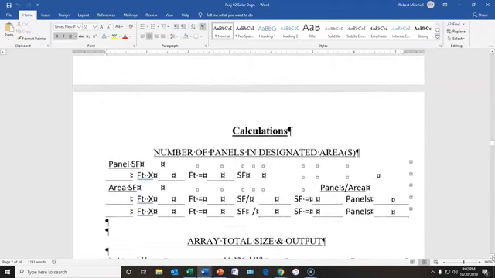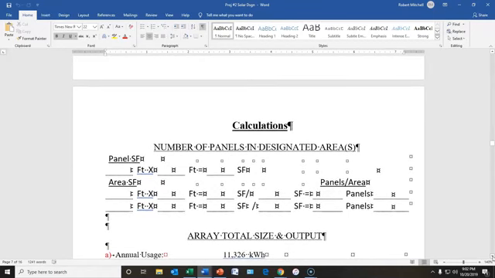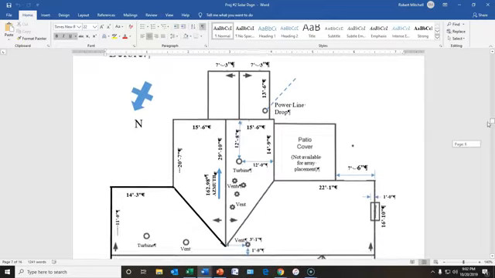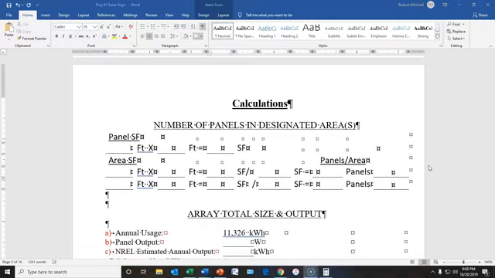Moving on down, now we have calculations. These are simple little calculations used to determine number of panels in designated areas. Where do you get the information for the designated areas? From your roof plan before. In doing these calculations, the first thing you need to understand and determine is your panel square footage. So let's, for the sake of working this problem, assume that your panel is 3 feet by 6 feet. So that's 3 times 6, it's 18 square feet.